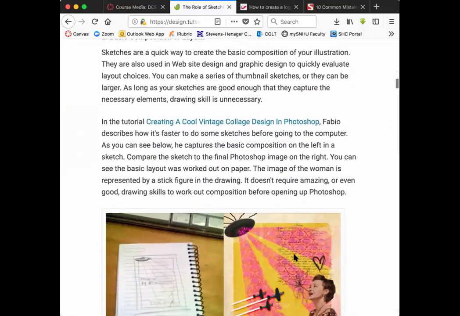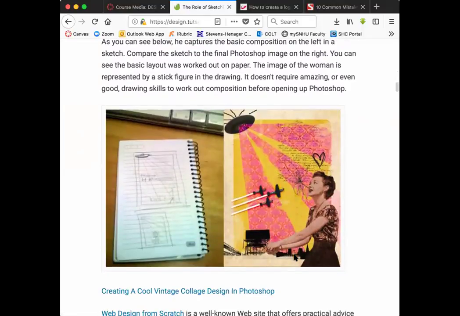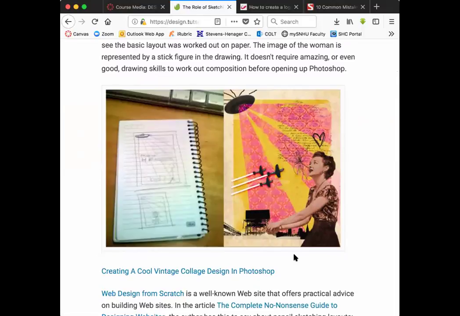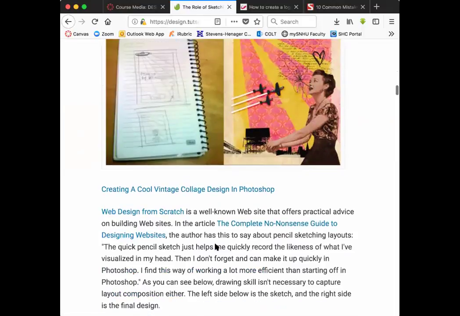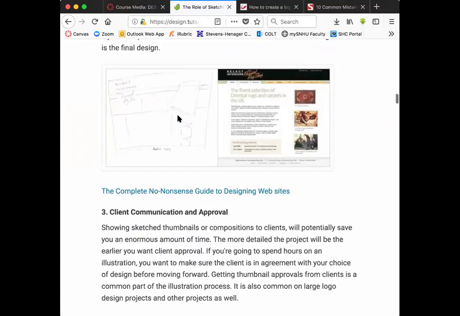Next is basic composition or layout. This is another way to lay out a grid structure, maybe for an ad or a website. Here's a website that somebody sketched out on the left-hand side. I want to call it a wireframe, but it's more of a thumbnail because it's looser than a wireframe. That basically shows the grid structure of what they want to use for the website.